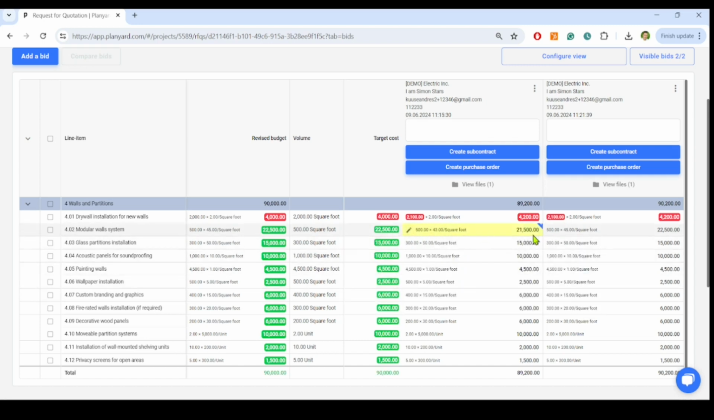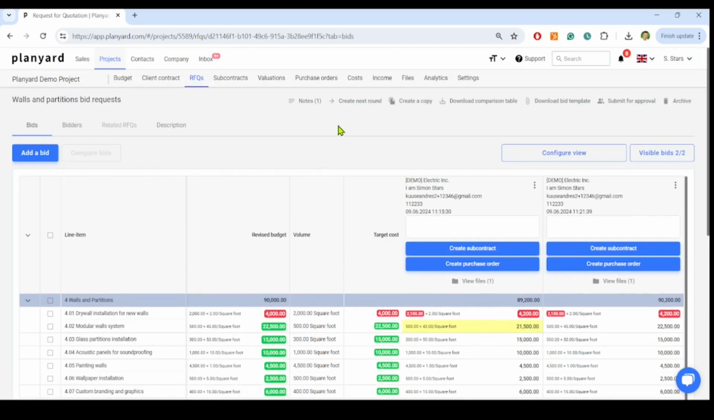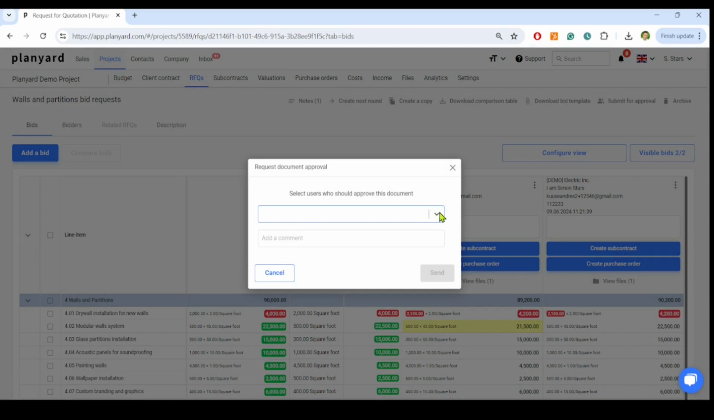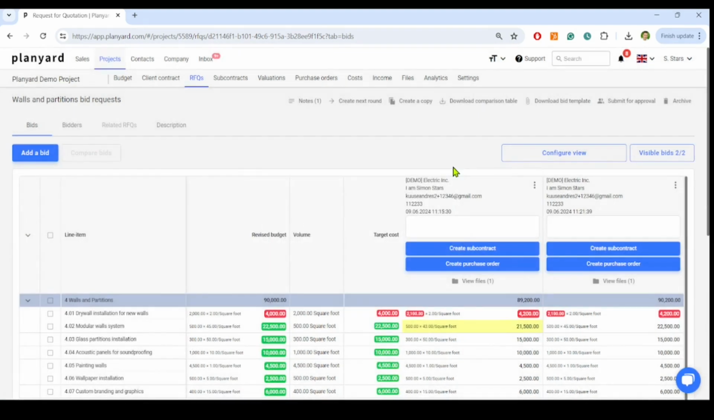We may run another round. We can ask the subcontractors to revise the bid, download the bid comparison view, or if we have collected all the bids, have an approval process and have our managers review and approve the bid proposals before we raise the purchase orders and subcontractor orders.